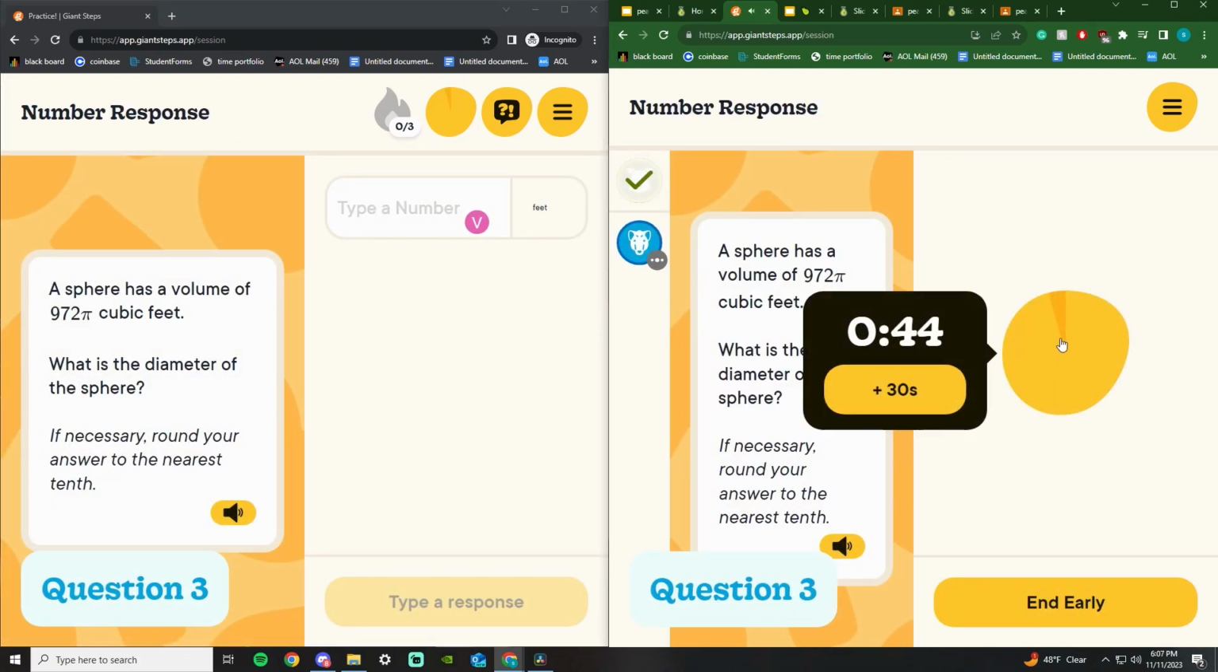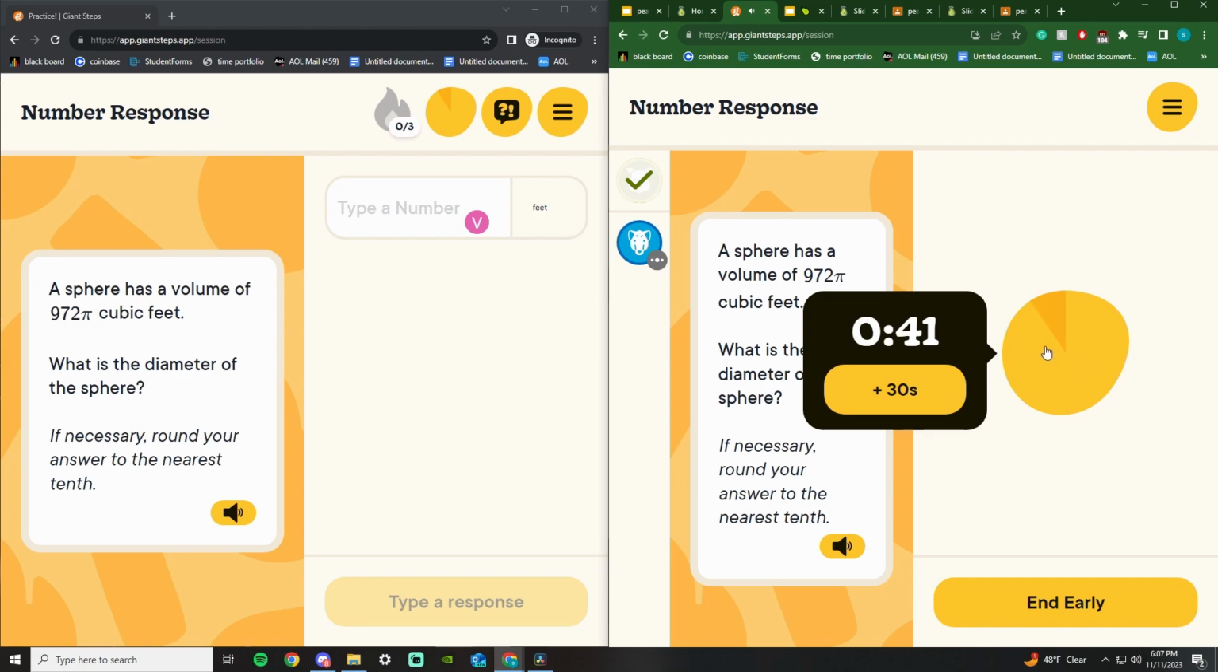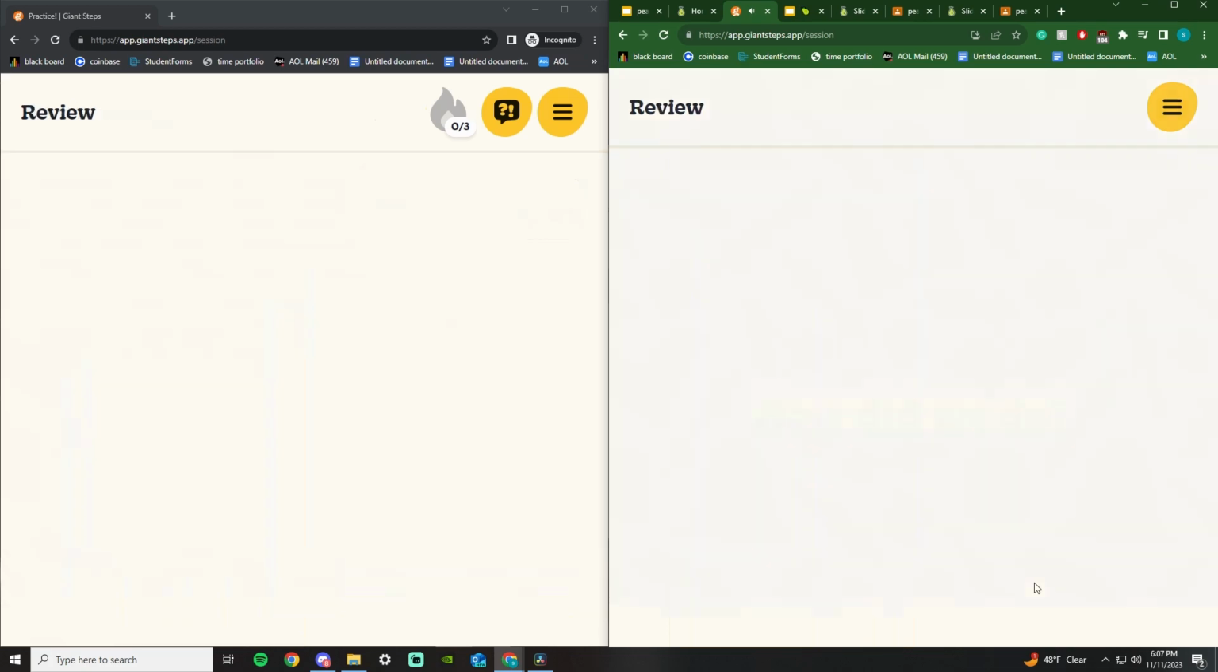Now, as you can see here, there is a timer. If students need more time, you can always add 30 seconds, add more time if they need. And if they finish early, you can end early.